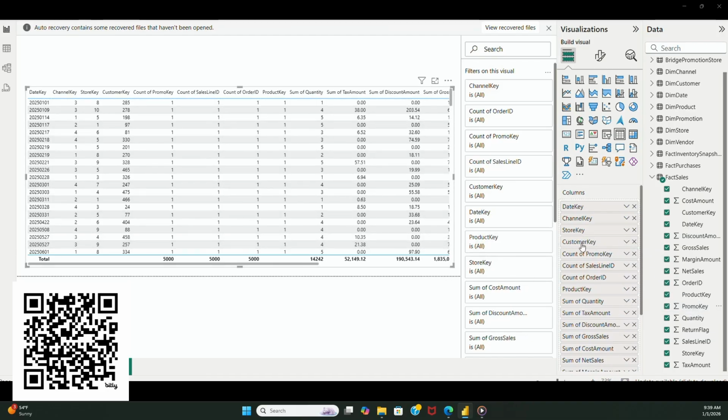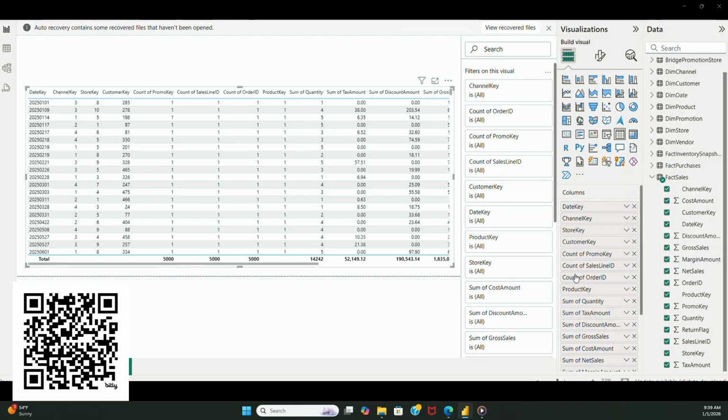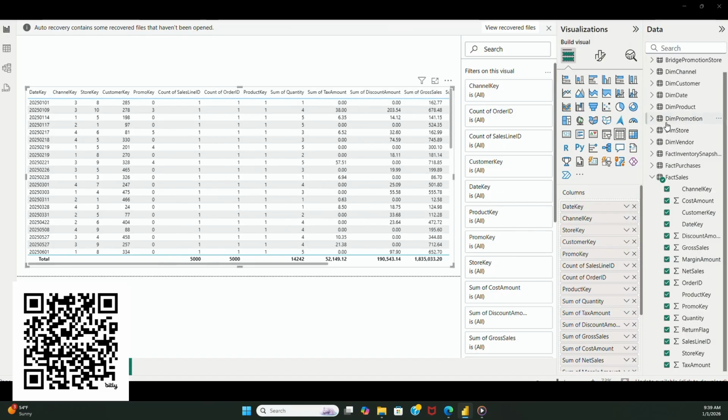Here I'm just inputting columns in random order. There's nothing specific particularly that I'm doing here. Now, as I said, we see the count of. What I want to do is remove the count of. So if I highlight it and look here, we've got count of, I'm going to say don't summarize. I don't want that column summarized.